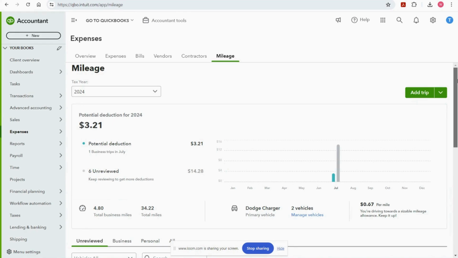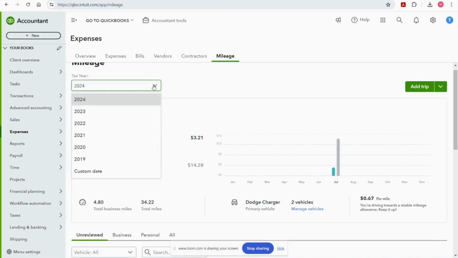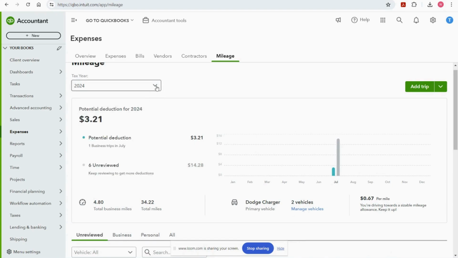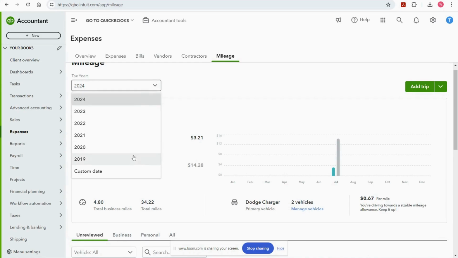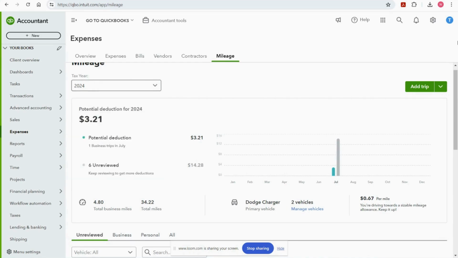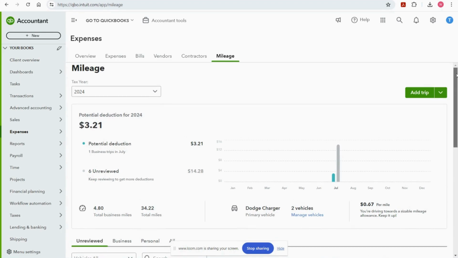All right, and so now you can see you are able to see your mileage information for each year, and you can go back for as long as you have mileage information. Absolute transparency: I have just recently downloaded the mileage tracker, so I am new to using the mileage tracker, as some of you are also.